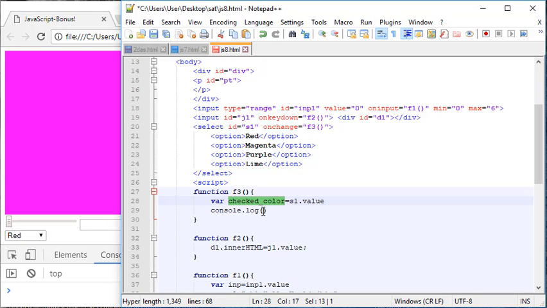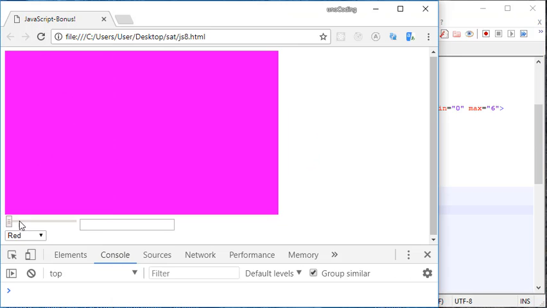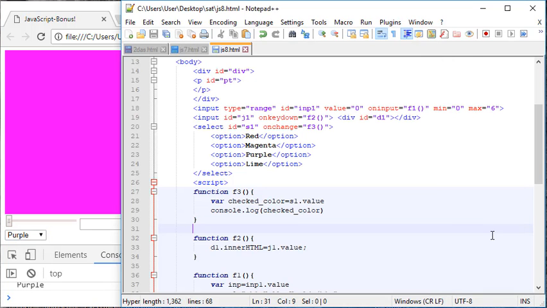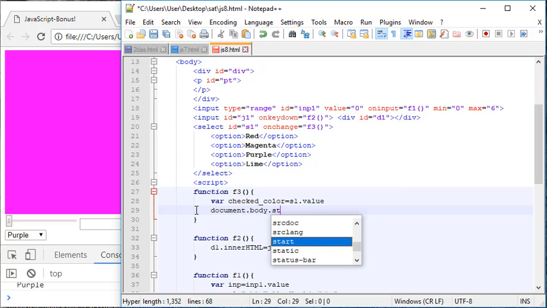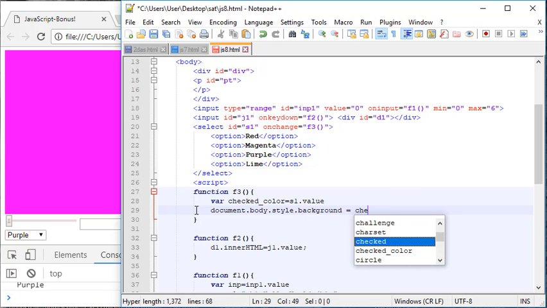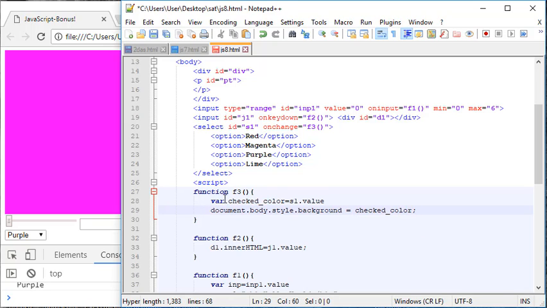So just go ahead and copy, paste here, and if we save, refresh, we see that it perfectly shows us whatever color that we choose. And let's go ahead and move on, and let's get rid of this console log, and what we're gonna write is document.body.style.background, and we'll write our checked color right here.